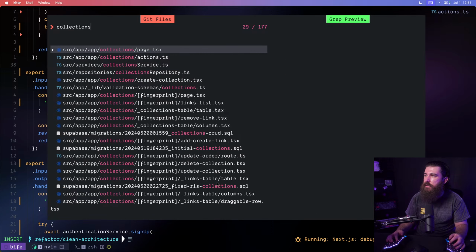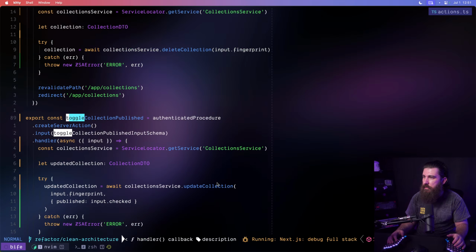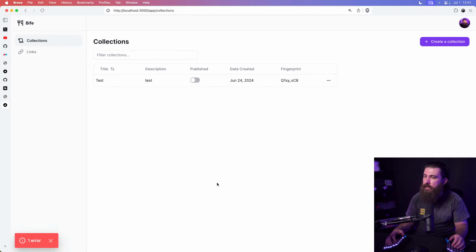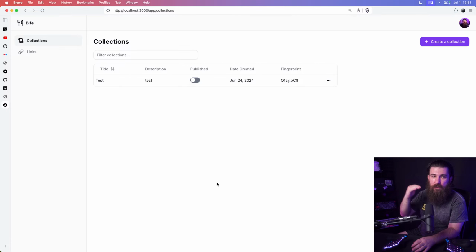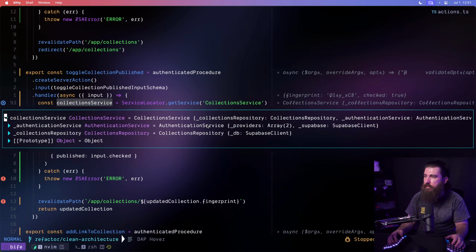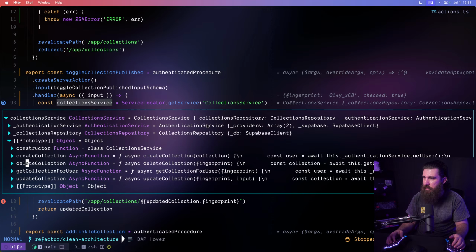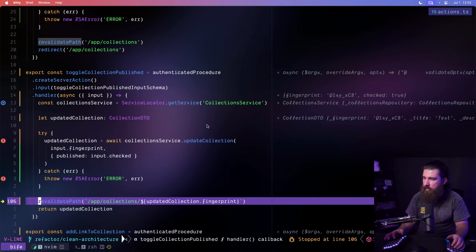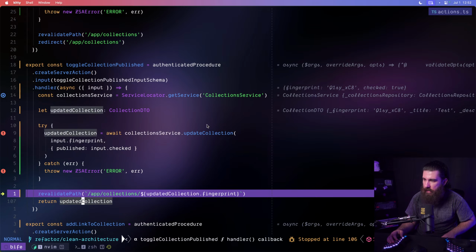So I'm going to go to collections actions, toggle collection published, and I'm going to put a breakpoint here, and here, and here, and here. Okay. Now we're going to try doing the same thing, but go line by line to see what actually happens. Trigger this. There we are. Get the service. The service is the actual service. Create collection, delete collection. Fine. Try to update this. And it's going to revalidate and return the updated collection.